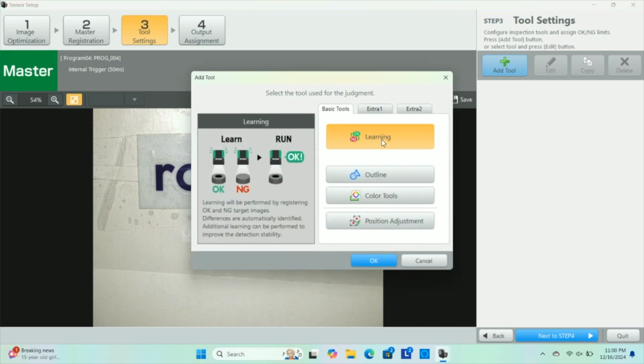All right, so this first tool is called learning. And with learning, what you're going to do is you're going to give it some good images and some bad images. And what it's going to do is learn to discriminate between those two classes, the good and the bad. So that given a new image, it's going to be able to determine whether or not it's a good or bad part.